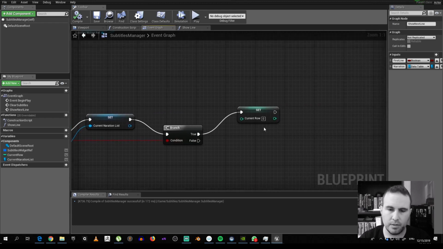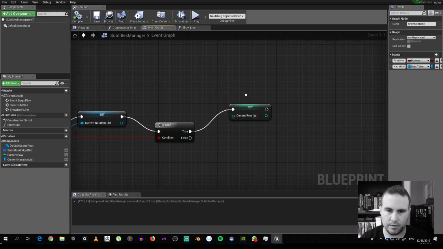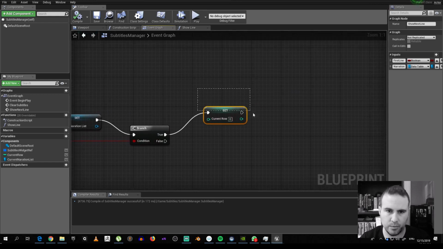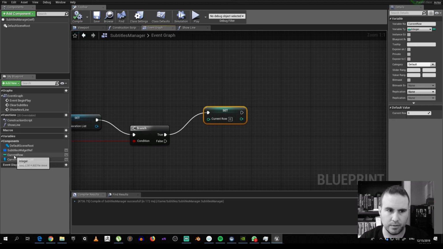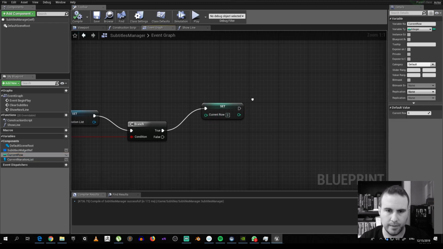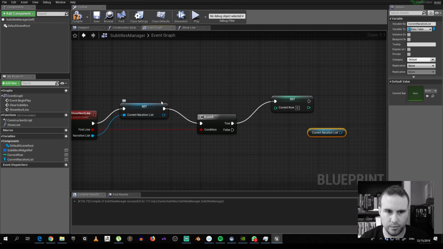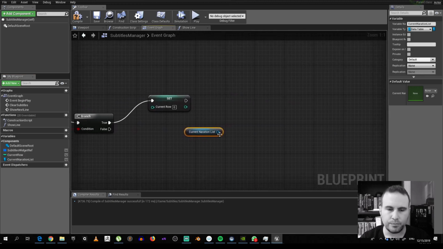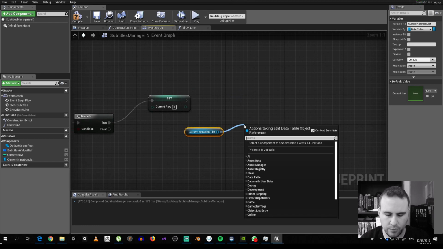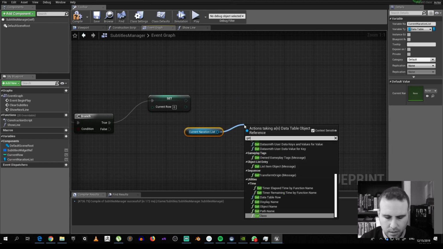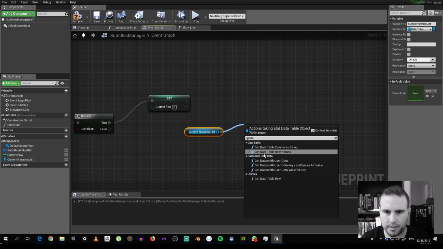First of all, reset the counter. This is the first thing we tell our code. Reset the counter. This is row 0. Now I'm going to get the data table, the list. I'm going to get the variable that came through here, and we set. It's the same thing. Now let's go get data table row names.